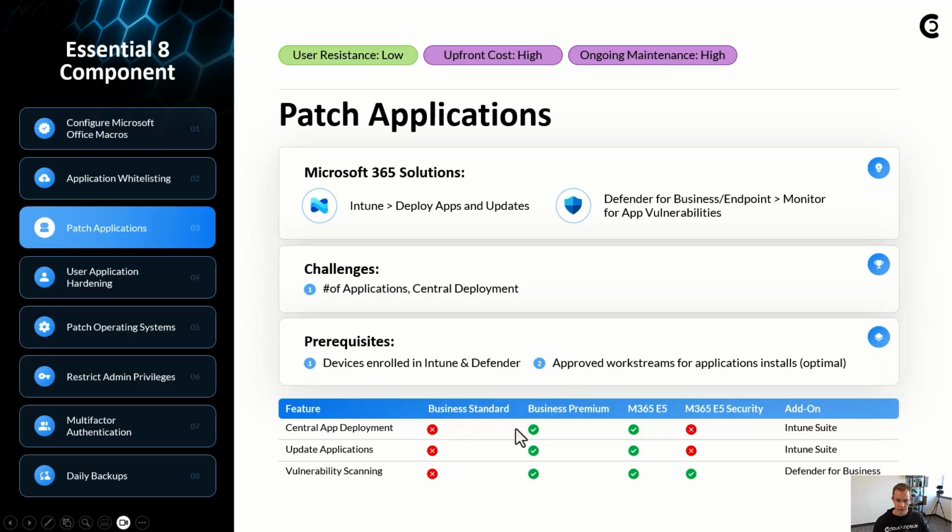When we talk about the licensing here, this is not going to be available on licensing like Business Standard. Business Premium is a great combination for the two. And then you have considerations, obviously this being within E5, and you have considerations also for some more advanced app deployments with the Intune Suite add-on.